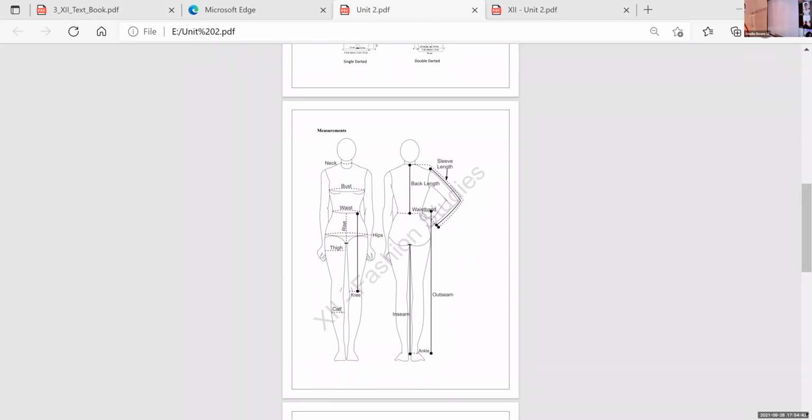That goes with the skirt also. When it comes to a skirt, the back part is more curvy, right? So the bigger dart should be there at the back pattern, whereas we don't need much bigger darts at the front. Yes.